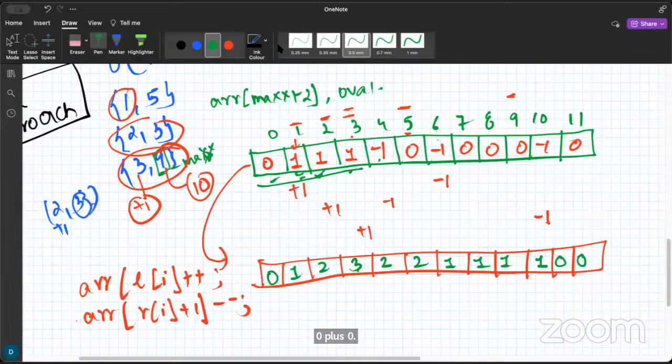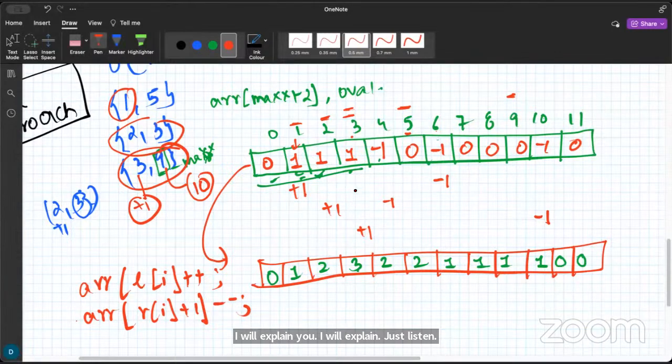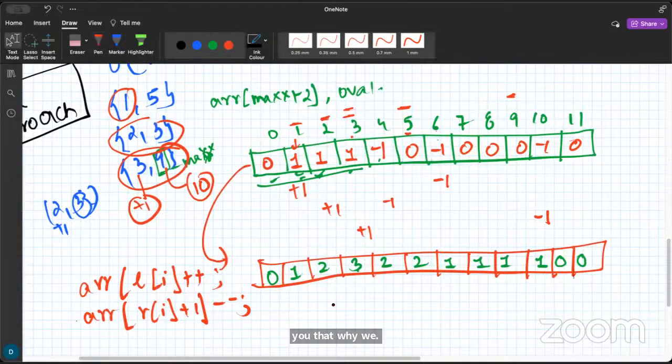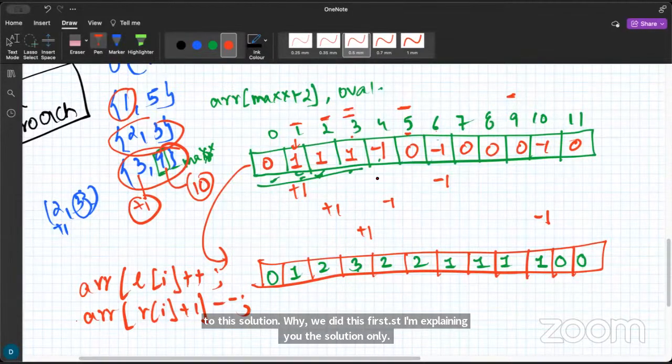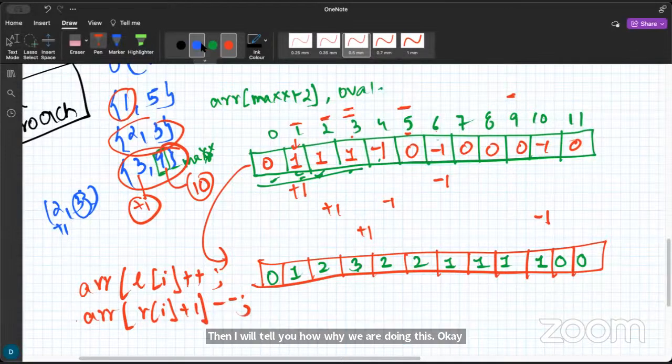I will explain. Just listen. First, I am explaining you the solution. Then I will explain why we come to this solution, why we did this. First, I am explaining you the solution only. Then I will tell you why we are doing this. Okay. Don't worry about that.